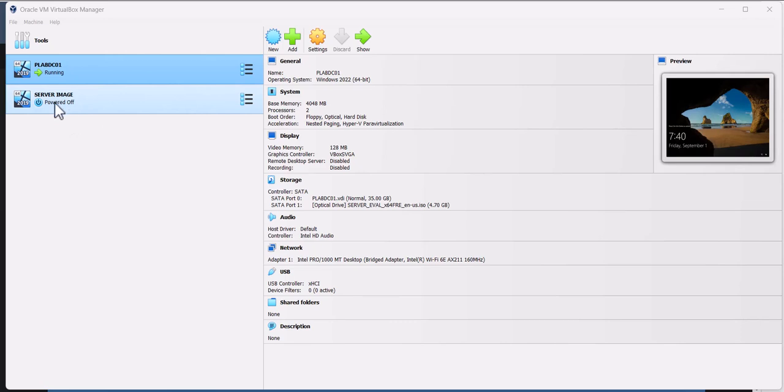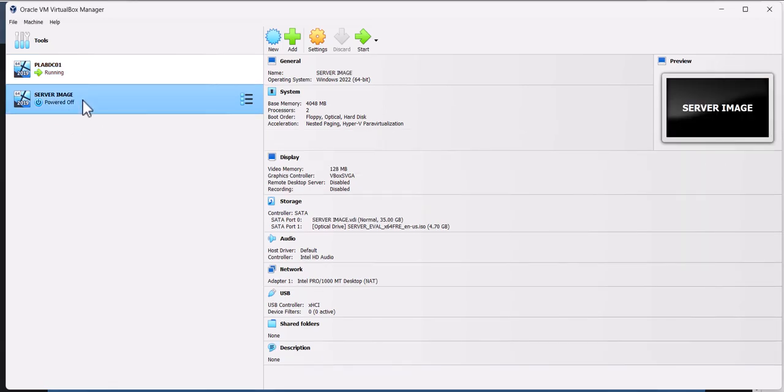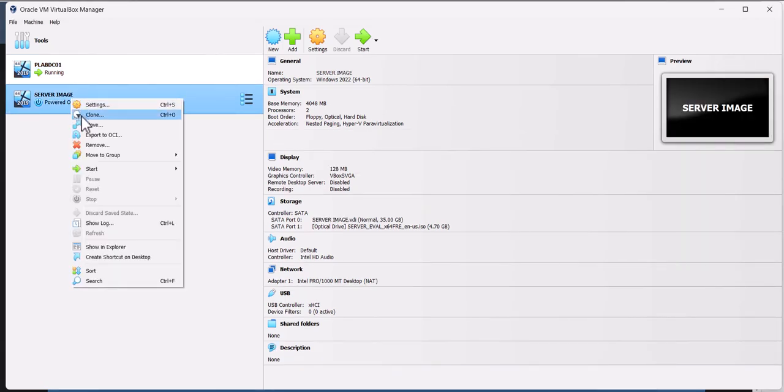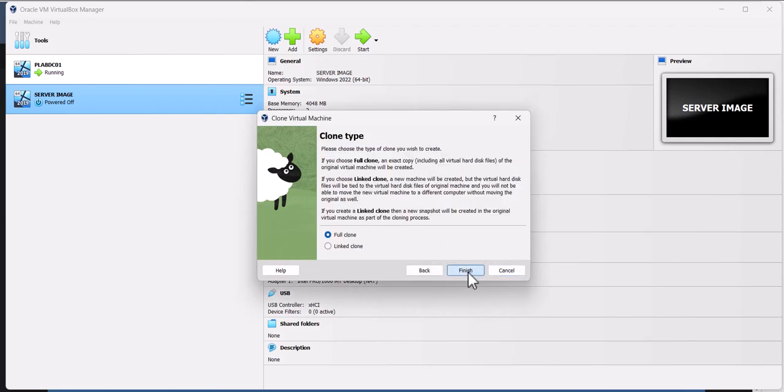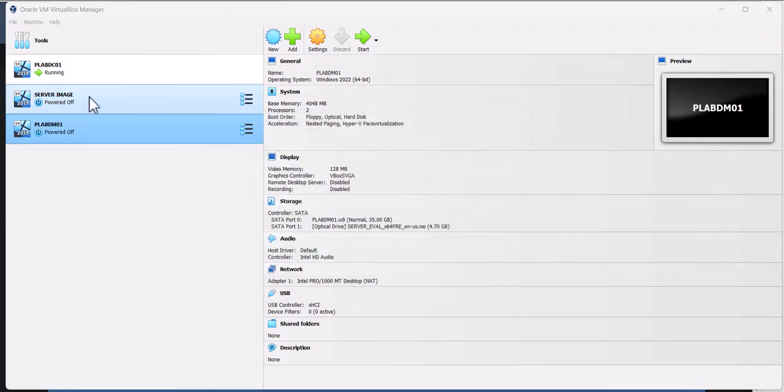So how are we going to do this? By using the image. Like I mentioned before, I'm going to make my life easy. I'm going to do clone, and I'm going to name this PLab DM01. Okay, I'm going to click next, and full clone, I'm going to do finish. Alright, so we got the new server. See, in a minute, you get that without installing the whole operating system again.